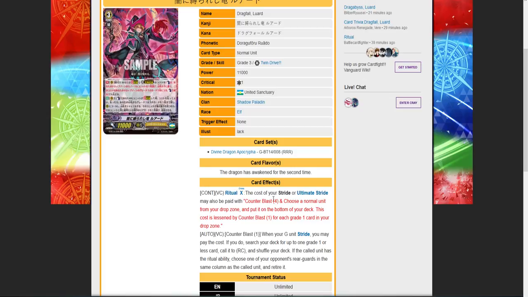So Ritual X: the cost for stride or ultimate stride may be paid with counterblast 4 and choose a normal unit from your drop zone, put it to the bottom of your deck. This unit's cost is lessened by counterblast 1 for each grade 1 in your drop zone. Guys, this is huge in a Luard deck. This almost makes striding free.